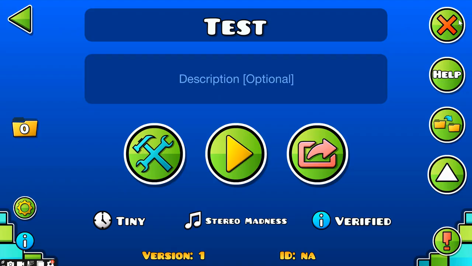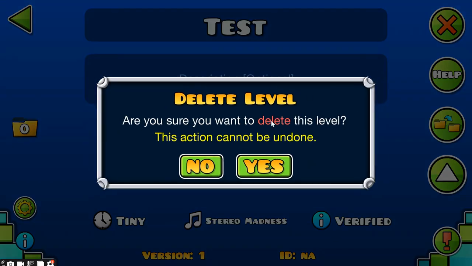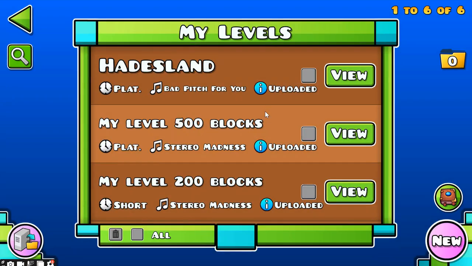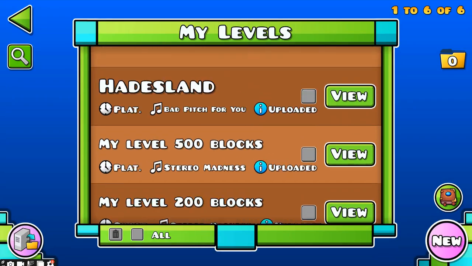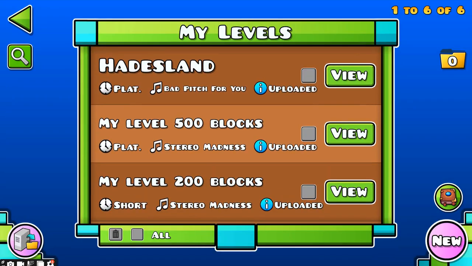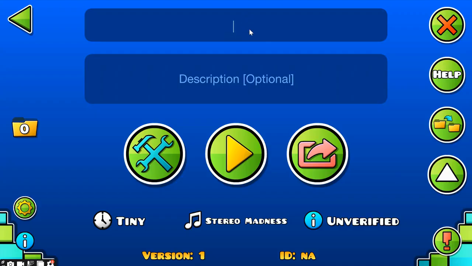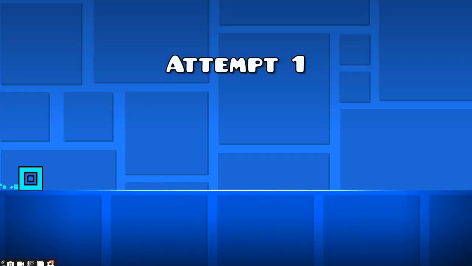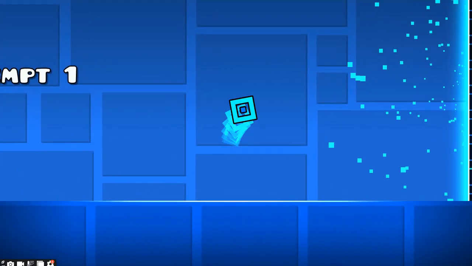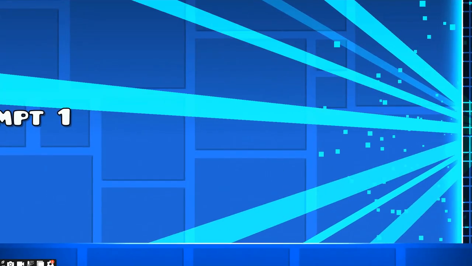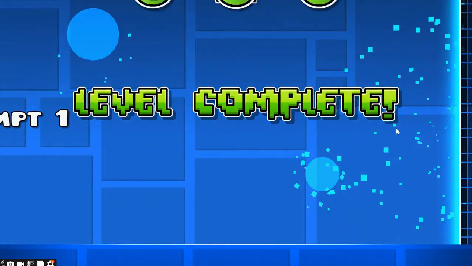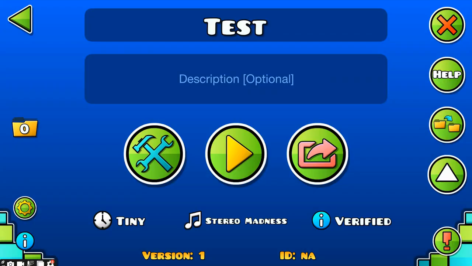But I don't want to share the level, and I want to delete it. So there, you could delete the level, like this. Now, you cannot find the level. And if you want to revive the level, you'll have to give it the same name, test, and boom, if you want it shared. This is the way where you could publish your game.